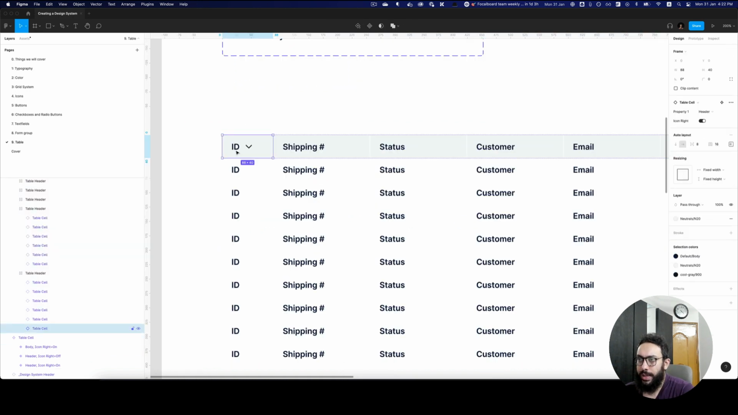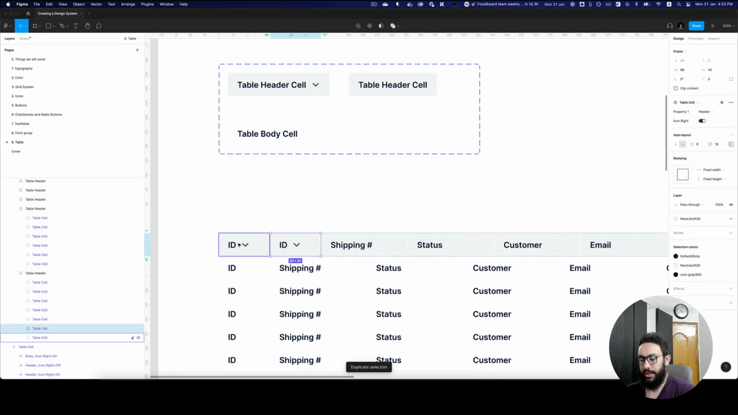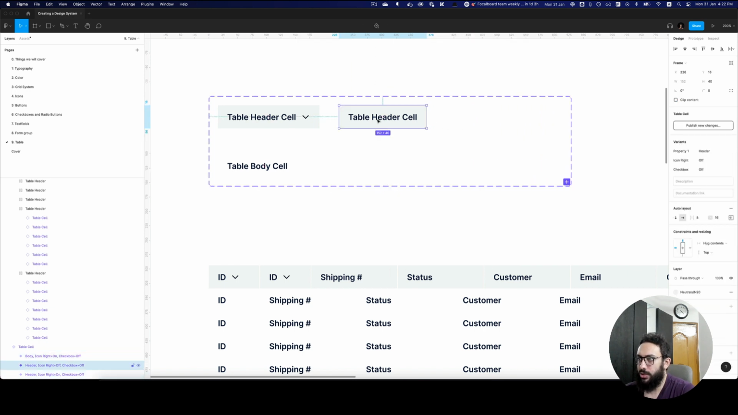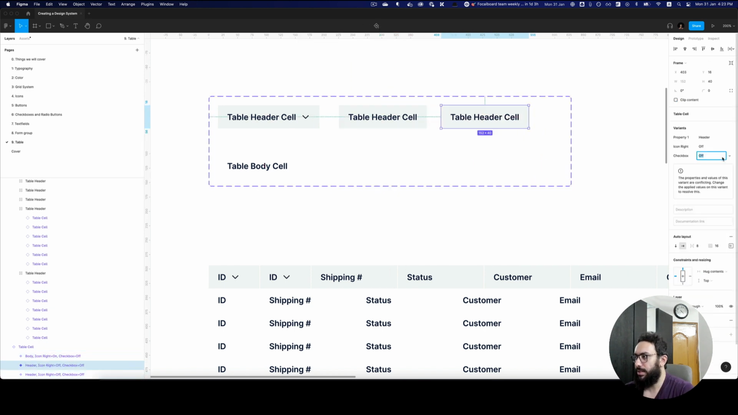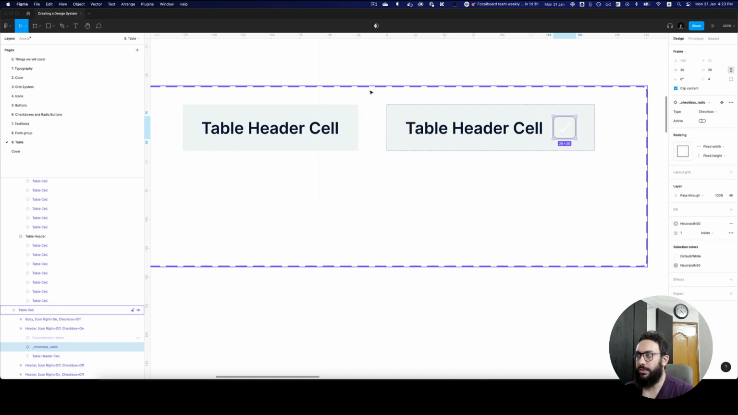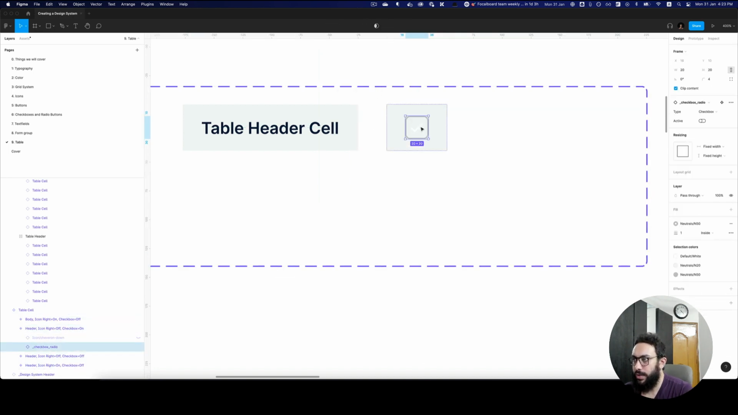I also think we can actually have a checkbox on the left because that is something that a lot of people do. So for that, what I can do is create another property here for my variants or my table cell element. I'm going to write a checkbox here. I'm going to say it's going to be off by default. And let's just duplicate this table header. In this case, the checkbox is going to be on. And here we basically are just going to copy our checkbox from one of the other files that we have created. So here we have our checkbox.